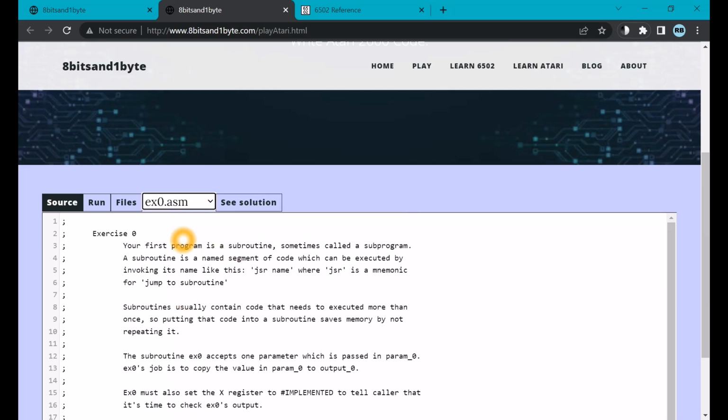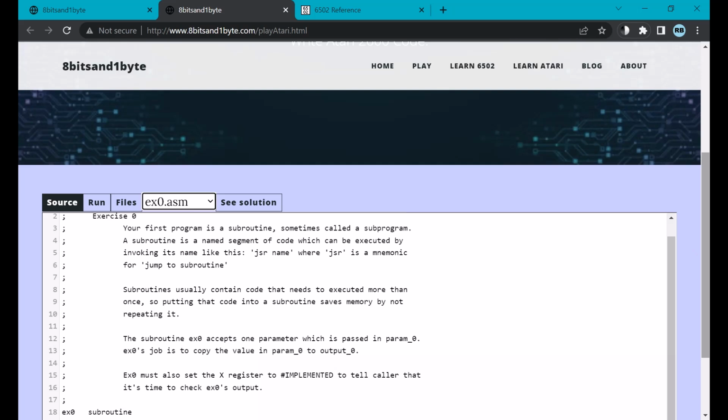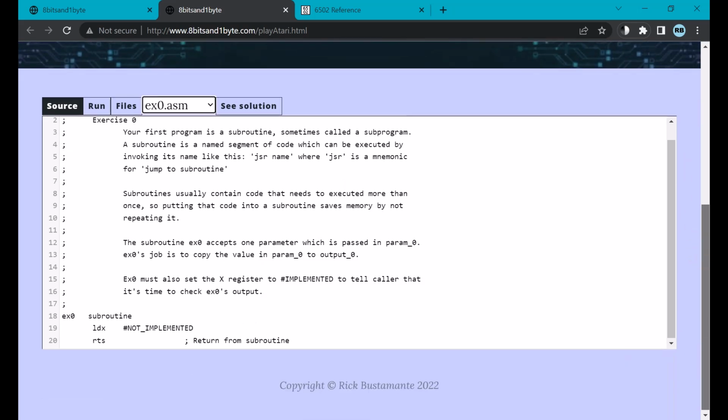As you can see, you can pick the file you're editing by selecting it on this pull down. I also want to highlight this See Solution button. You can click on that and it'll load up my solution to this exercise.